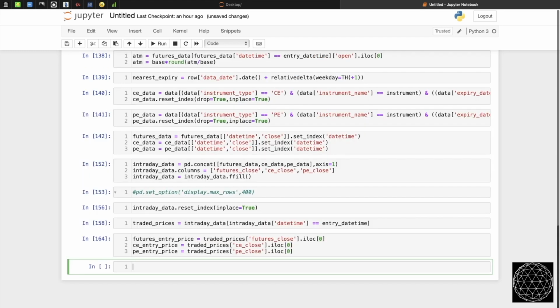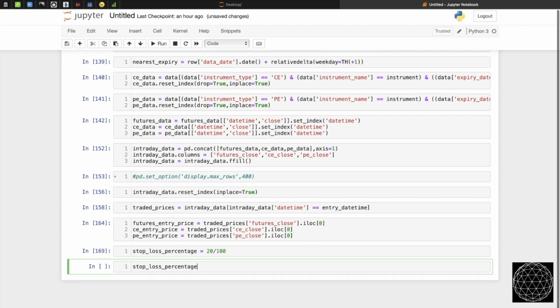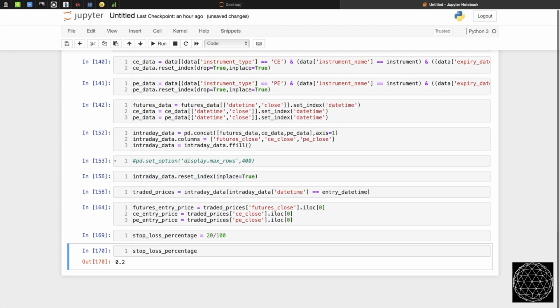So we now need to save the stop loss. The stop loss percentage we are taking here is 20%, or 20 by 100 basically. So the stop loss percentage is equal to 0.2. So for the call and the put, let's calculate the stop loss for call and the put.